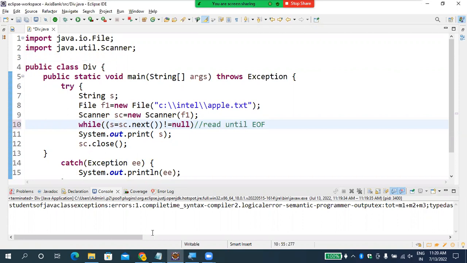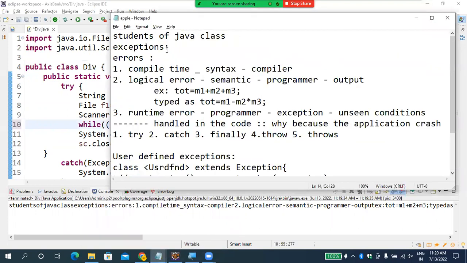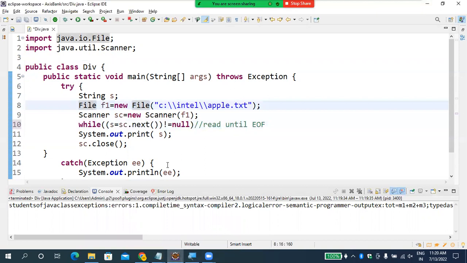Now comes an important question. When I look into the content of my file, it says students of Java class. Students it is giving me, then of, then Java class, everything is going good. But the spaces are missing. Why? We are reading word by word. When I'm using a method called next, it reads only a word, so it will ignore that space.